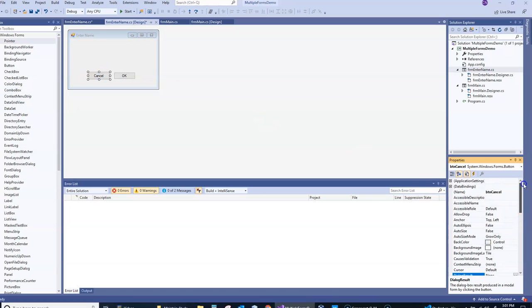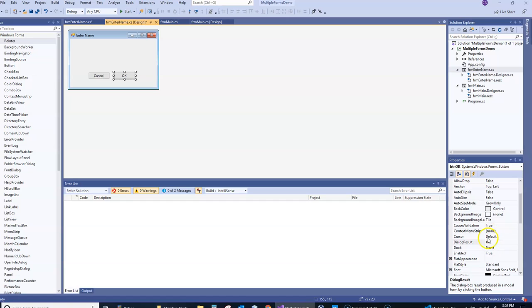Typically there's also a cancel. Cancel means I changed my mind. I don't want to do this thing that I'm trying to do right now, right? So how do we do that? Click the button, find the dialog result, and set it to cancel. So this should match this, and if you click on the OK button, BTN OK, then that should match that.